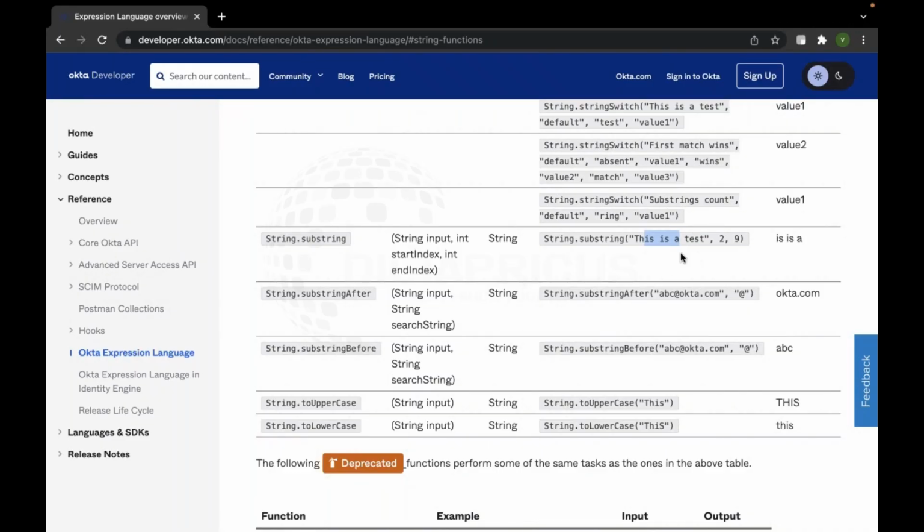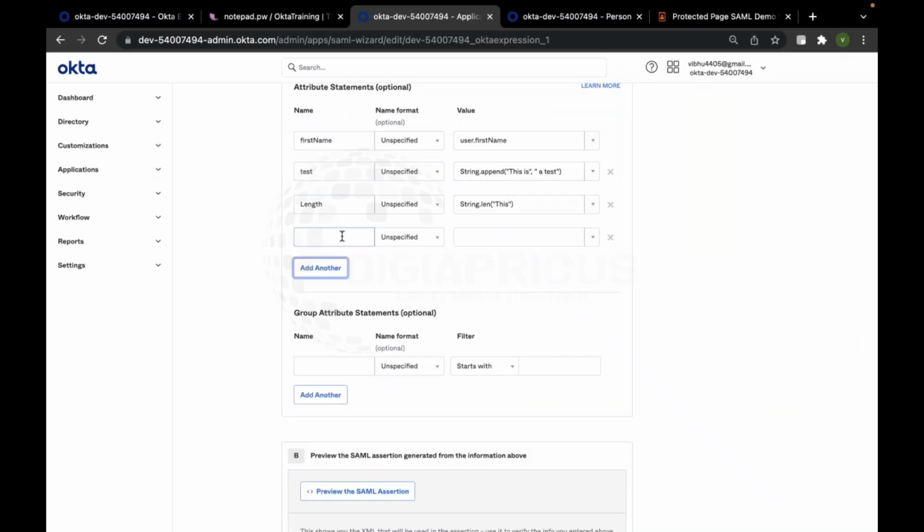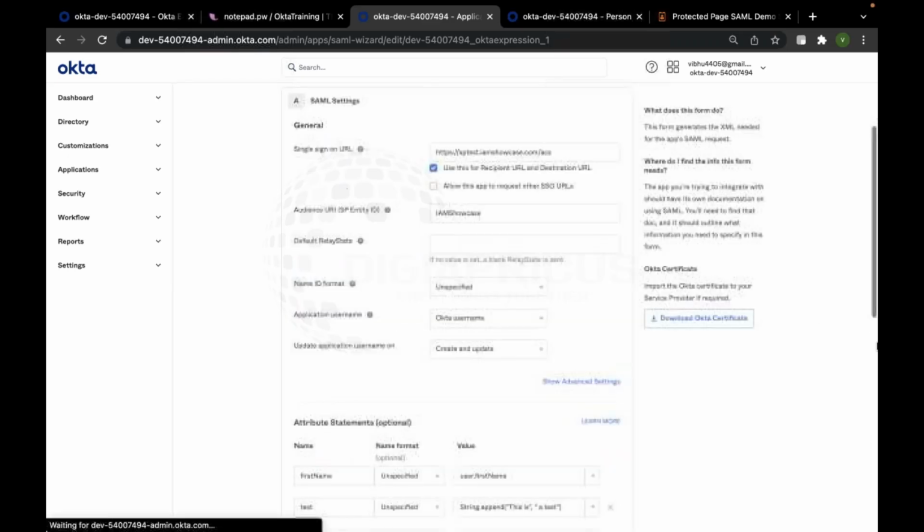So maybe we can test this out. I'll give some other values of this substring. So let's go and check this. I'll give 11, and I'm expecting is space a space t as my output. Okay, so let's go ahead and check it.